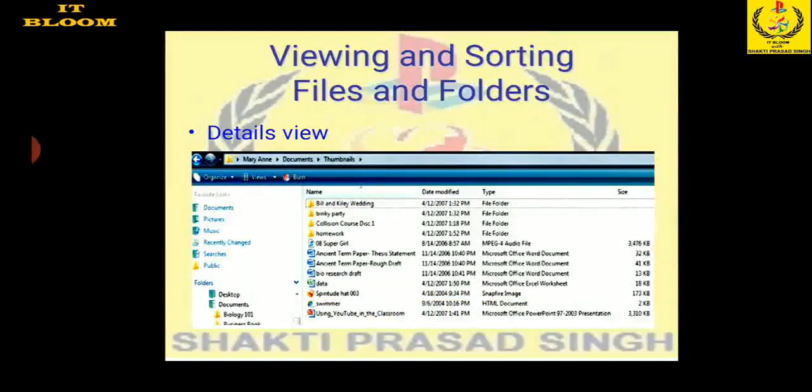The next thing is viewing, means viewing your files and folders, and sorting files and folders. This is the detail view. The image is showing you the detail view. In the most interactive window, normally when you open any window, C drive, D drive, E drive, whatever, the detail view will display. In that one, the files and folders are displayed in list form, and additional file information is displayed in columns alongside the file name.